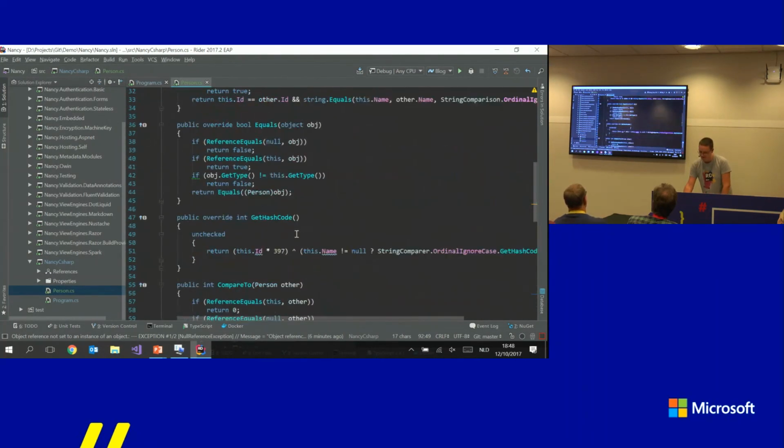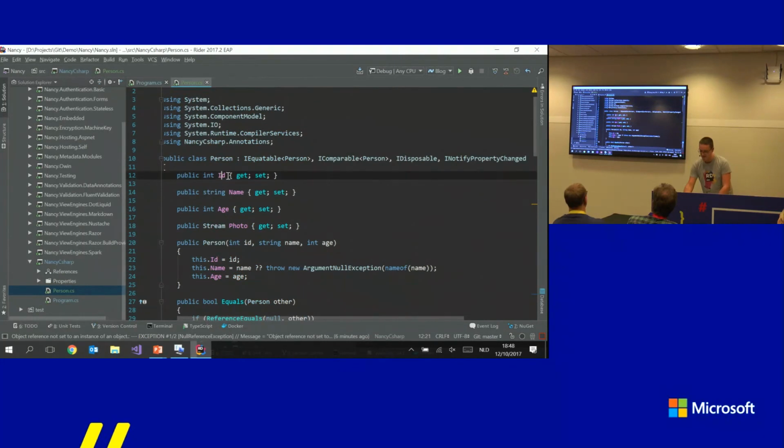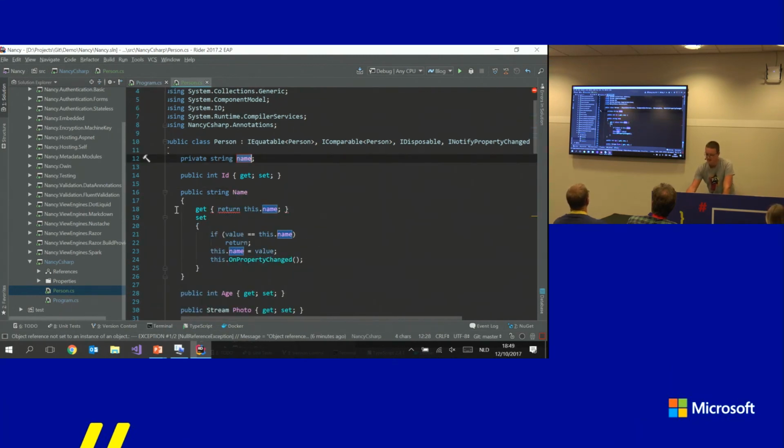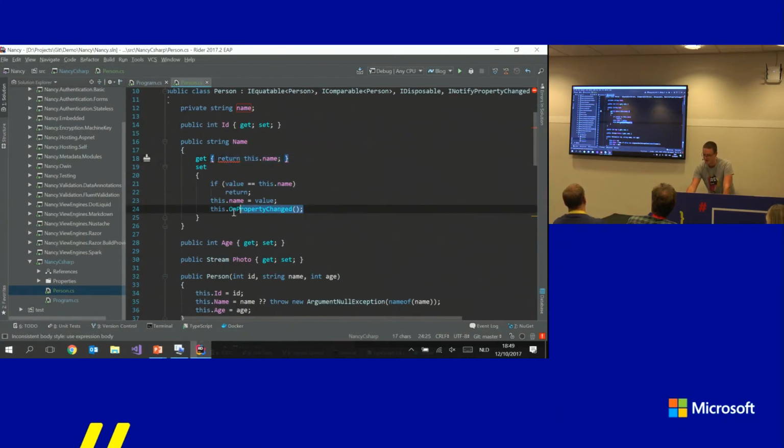And the nice thing is, because I'm now INotifyPropertyChanged, it will actually give me new context actions on properties like my ID or my name. So let's make name an INotifyPropertyChanged one. Alt-Enter, which does not work, so I will fake it. I can make it a property with change notification in this case. So let's do that. We now have a backing field. We have a getter that returns the backing field, and our setter will call into OnPropertyChanged in this case. So we generate again based on the information that Rider is able to deduce from the project that I have.